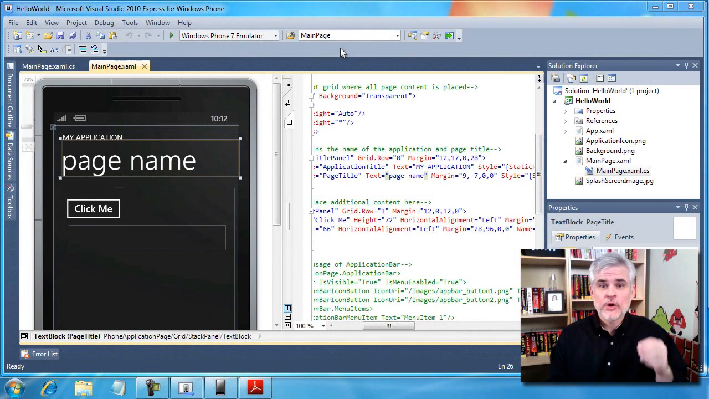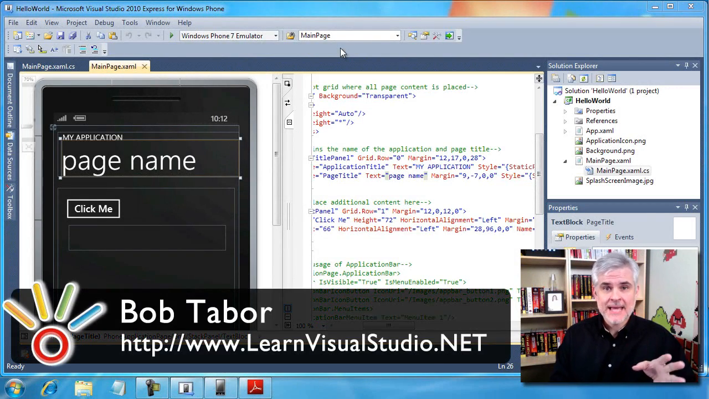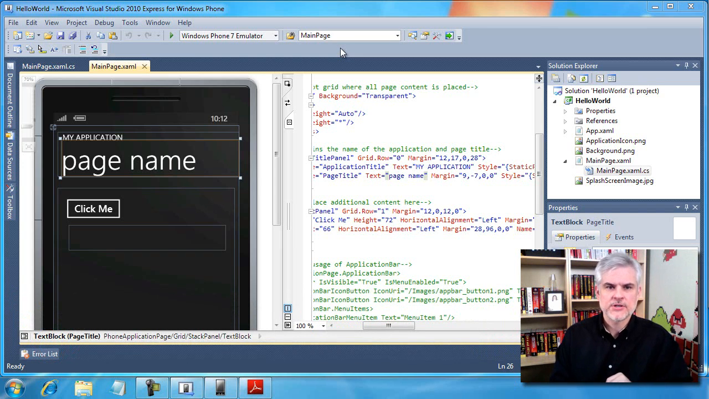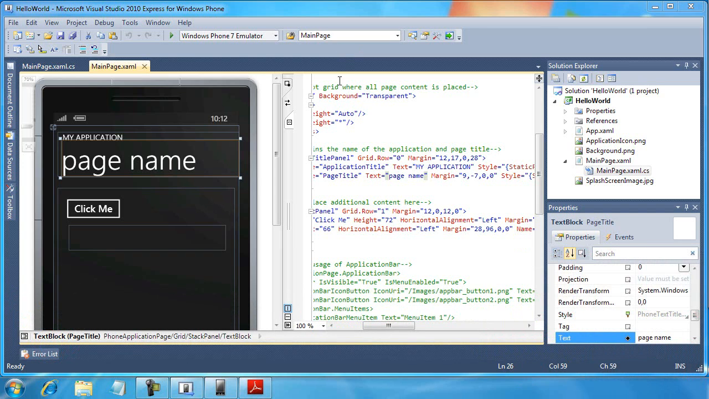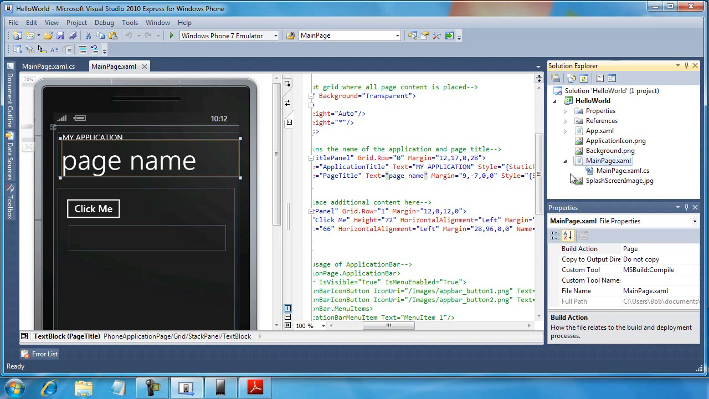In this lesson, we're going to learn how to delete and add XAML pages within our Silverlight application. We're also going to look at how Silverlight phone applications know which page to load when it first starts up.